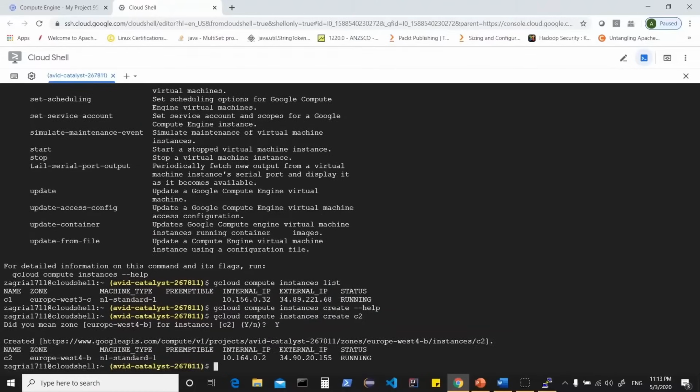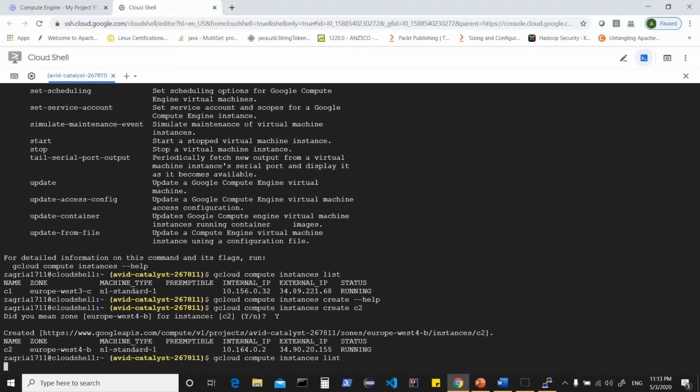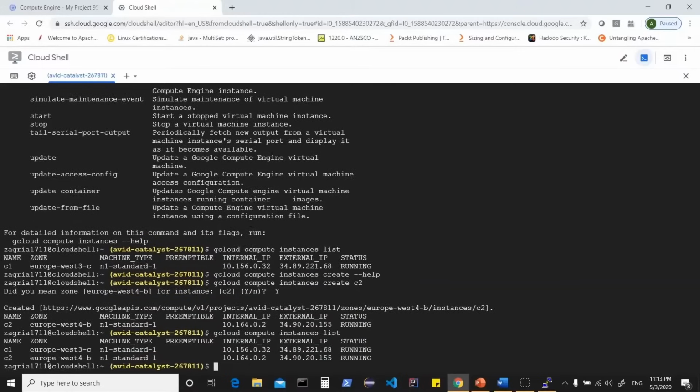So now we have created an instance. It says running. If we do a list again to see, we see two instances created. One was in Europe West 3, one was in Europe West 4. Both of them have internal and external IPs. Now you can do a describe to look at the different options here.